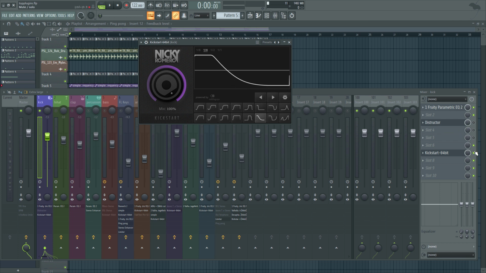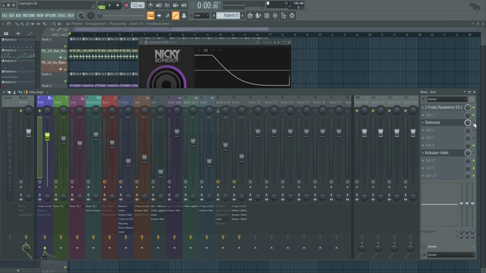So for example, say you wanted to distort your kick. Obviously, you don't need that much distortion, but for the sake of experiment, I put in a little too much. And as you can hear, the sample is now very long and even more boomy. So with Kickstart, it's still distorted and kinda weird, but at least it's short and it will not take up that much space from the bass.